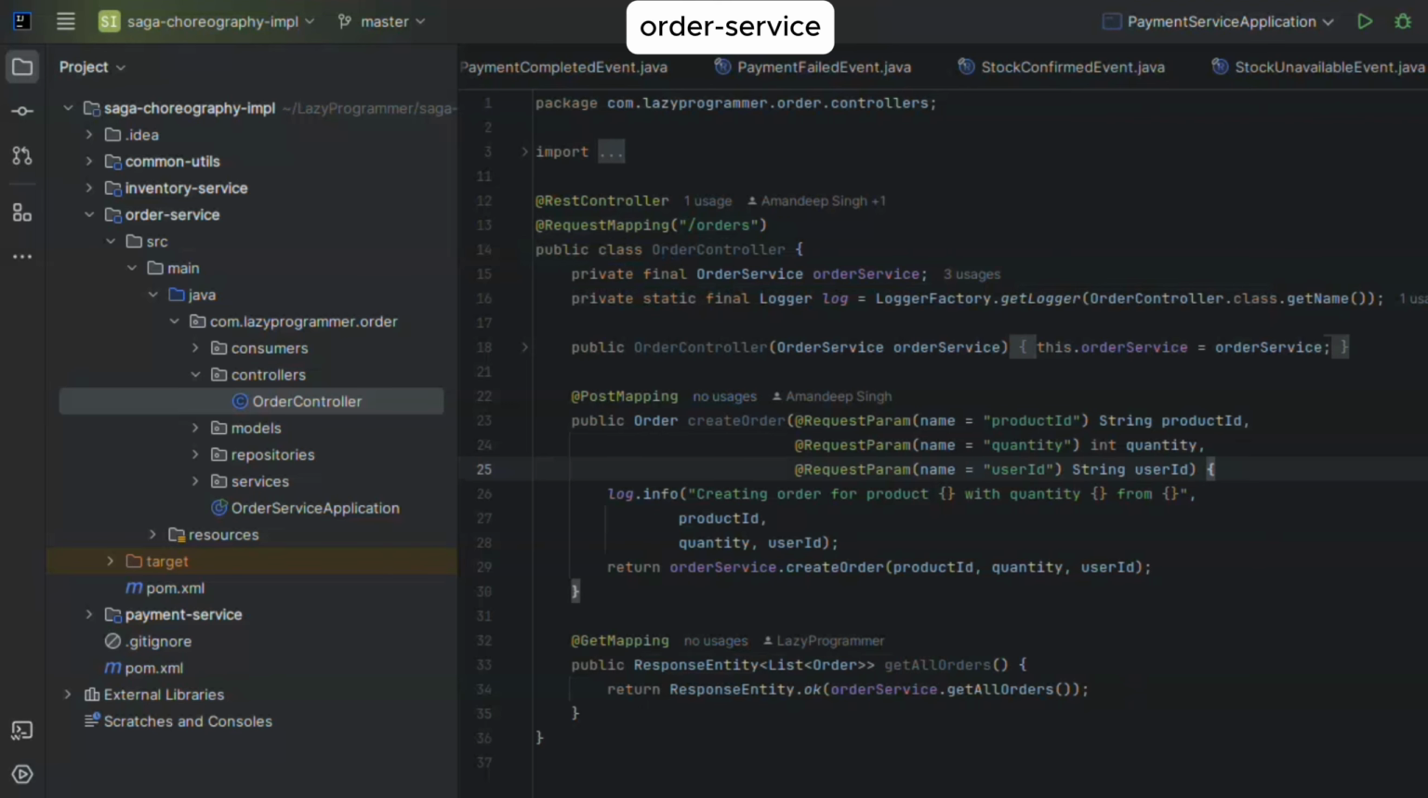In the post endpoint, all the users will be submitting orders to this endpoint with the details such as product ID, quantity, and user ID. After receiving these details, the controller will call place order method from order service. And in the other get method, it will retrieve all the order details currently present in the system and return it back to the caller.